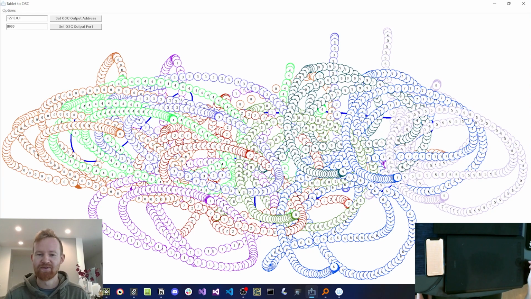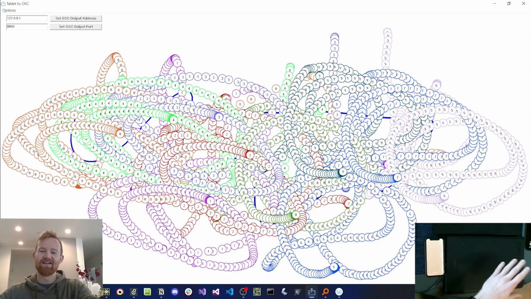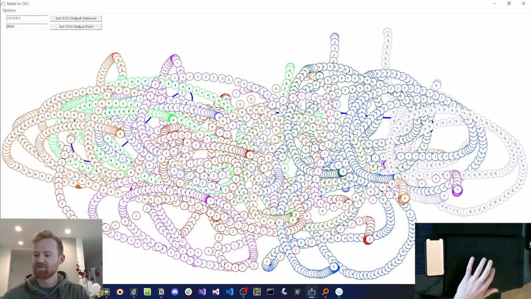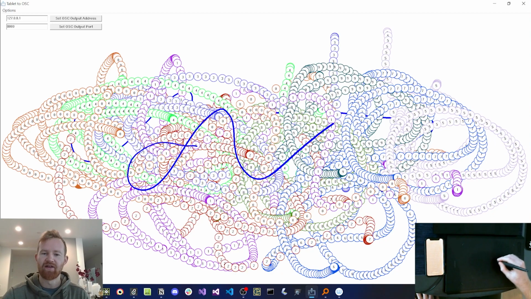So that was a really exciting moment for me because it was a totally separate pursuit that ended up solving this other pursuit. Maybe that was more information than you needed, but kind of an interesting story. So I ended up developing this software called Tablet to OSC that can access both multi-touch data and pen data and send that information over OSC to whatever application you want to use. And I'll talk about that more later in the video.